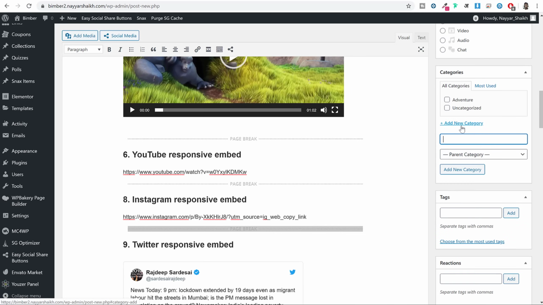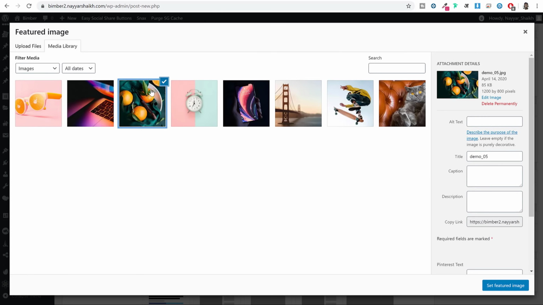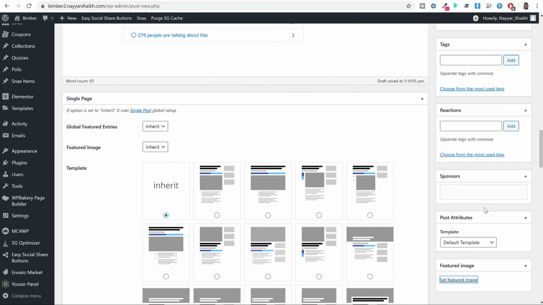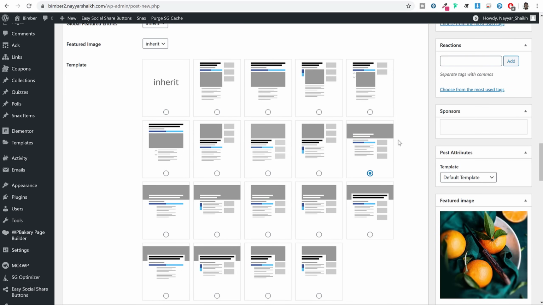Now we can create a new category for this. So maybe we can create a funny category. Similarly, we can add a featured image for this one. So let me add this image as the featured image, set featured image. Now we can change the template. So this time I want to select, maybe let's select this template.